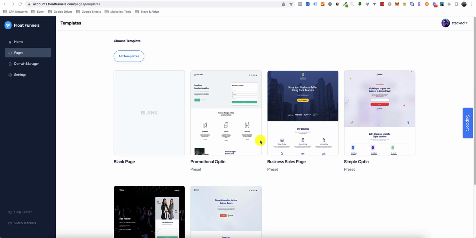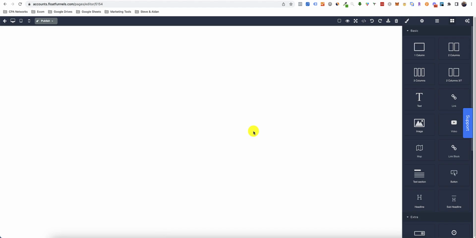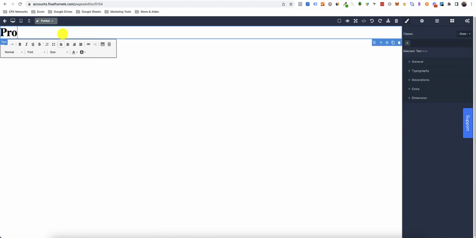So I'm over here in Float Funnels, and I'm going to go ahead and create a blank page. We're just going to call this processing. I would actually recommend you have it around the niche. So we could say like processing-RTO, and we'll call it create. Pick whatever niche or whatever name you want. I'm just going to drag over a headline here. We're going to call this processing. Okay. Center the guy, maybe put a few dots, okay?